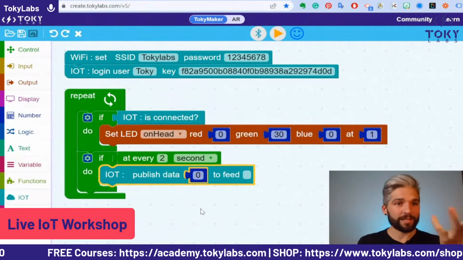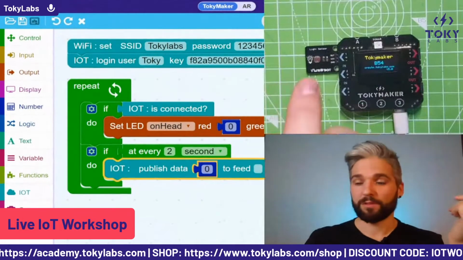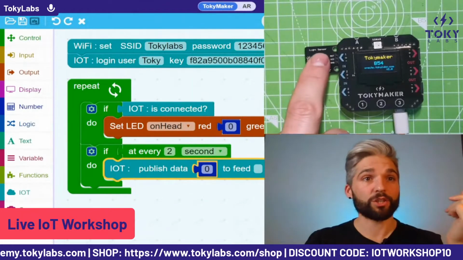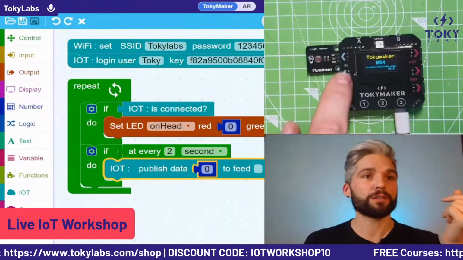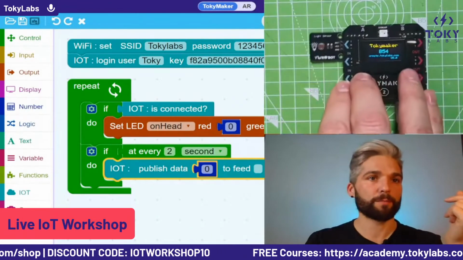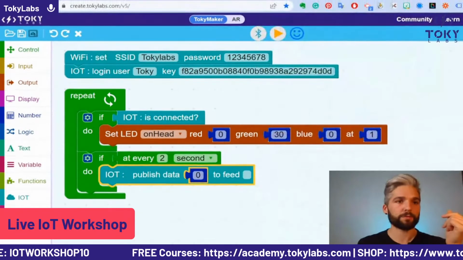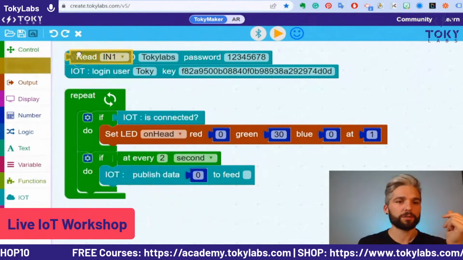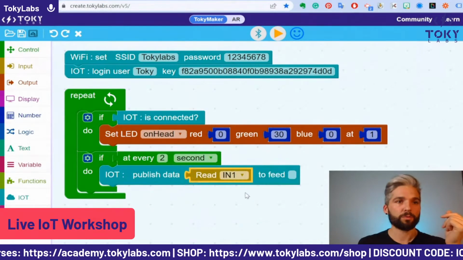Okay, what data I want to send? Remember, we have light sensor here, right? So we want to send the data that is connected to the input one. 1, 2, 3, 4, 5, right? We have 5 inputs. So the light that is connected to the input one. Okay, so here I just need to put input one.